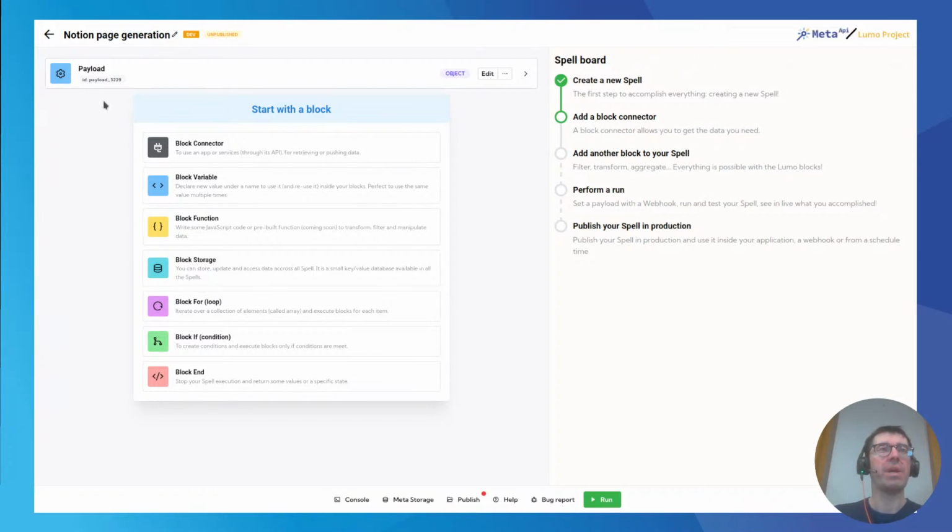And we have right here our payload. So the payload is mandatory for all spells, and it will contain all the data inside each automation, and each time you make a request on Meta API on your spell, that will contain all the data inside. And then we have multiple blocks right here, and we will play with these blocks to create our automation.